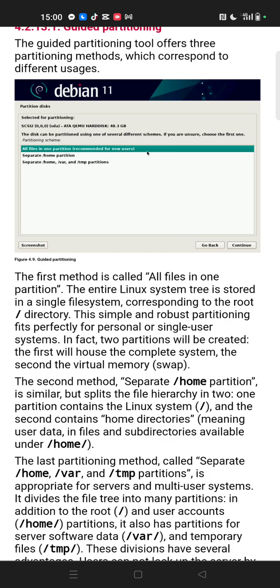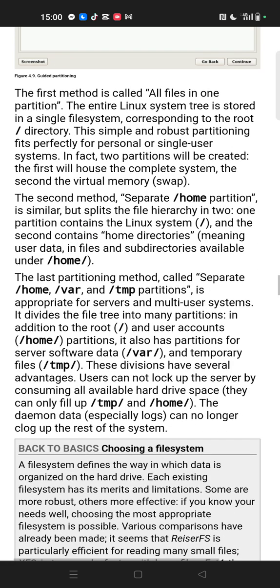available under /home. The last partitioning method, called separate home, var and temp partitions, is appropriate for servers and multi-user systems. It divides the file tree into many partitions. In addition to the root and user accounts, it also has partitions for server software data, var, and temporary files, temp.